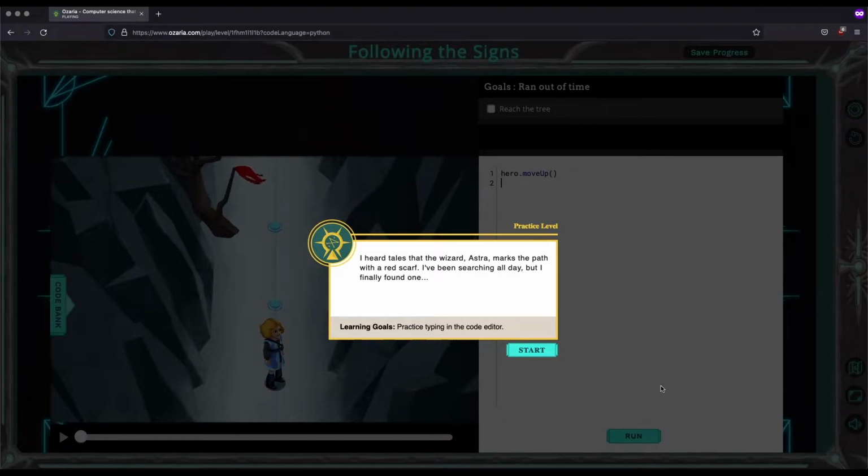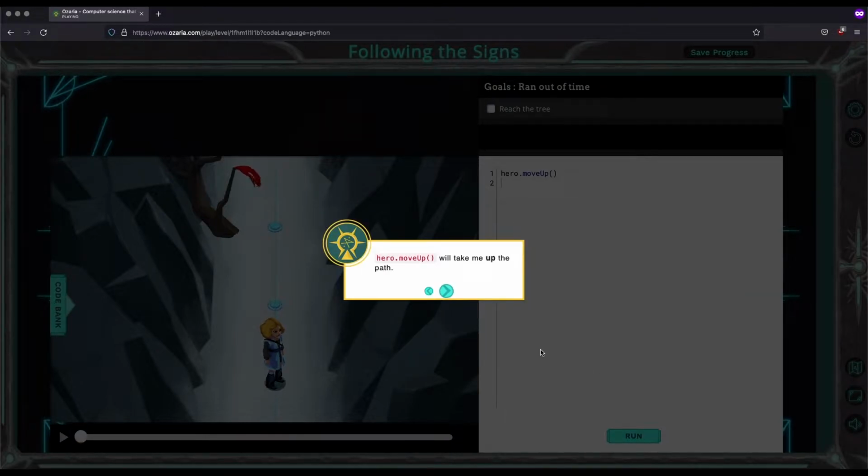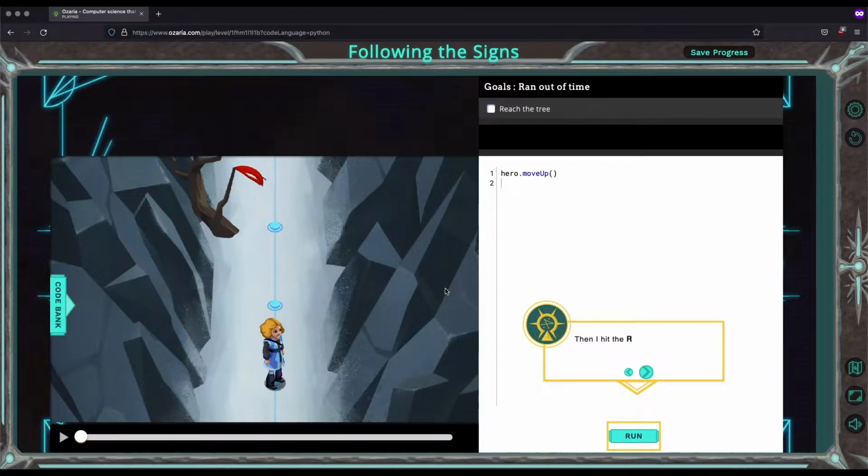You can also see the learning goal, which in this case is to practice typing in the code editor. The next tip lets us know that the hero.moveUp method will help our character to move up a space. We are also introduced to the Run button, which we must press after typing in our code.